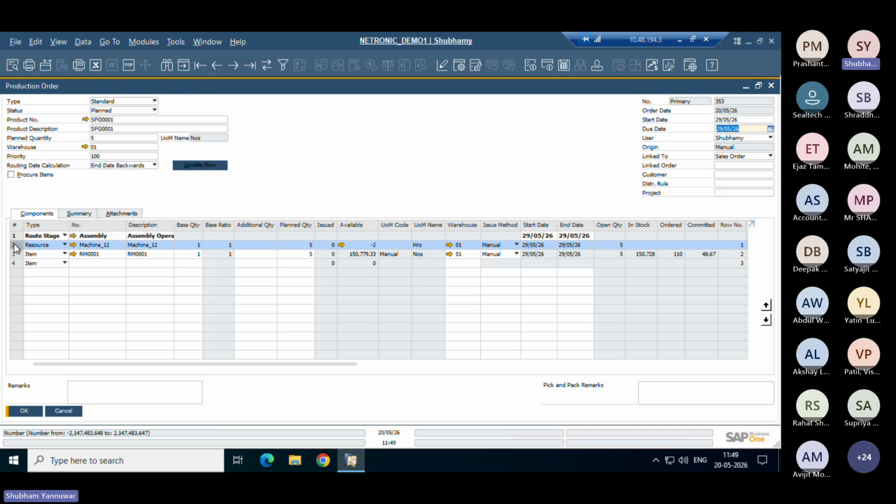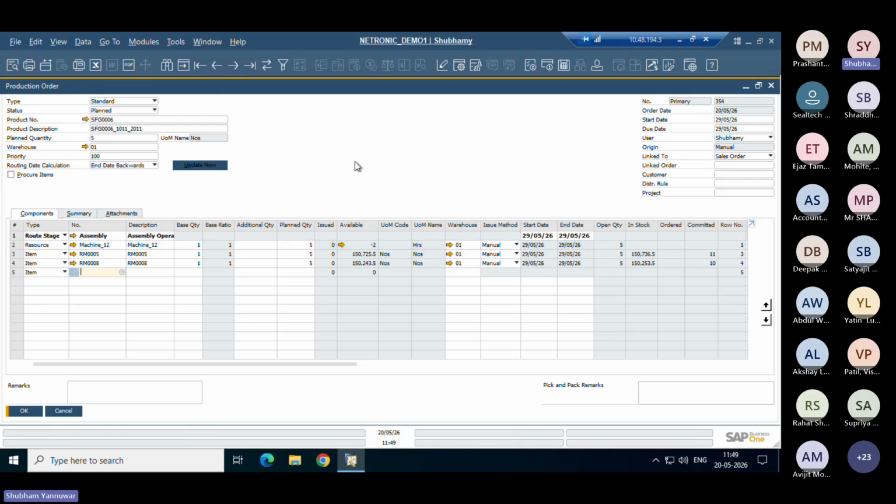This particular machine, machine 12, has currently been configured with 8 hours of production capacity daily. Then I have the consumption planned for this production order on machine 12 as 5 hours, right? And similarly, I have posted one more production order, which will be utilizing the same machine 12 for 5 hours of consumption, and the due date for the production order is the 29th of May. So both of these production orders have been scheduled backwards, that is, the scheduling is happening from the end date backwards with respect to the due date.